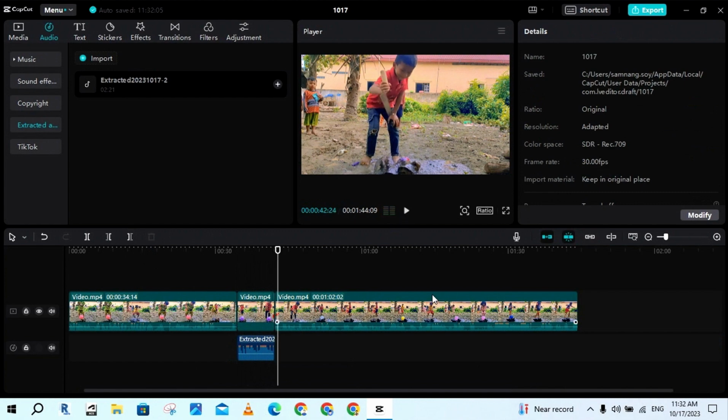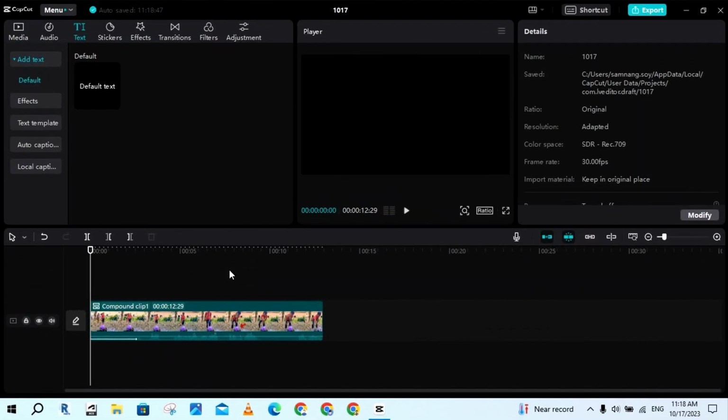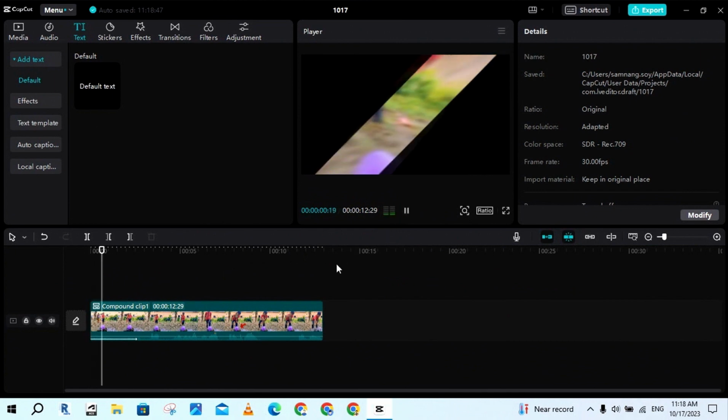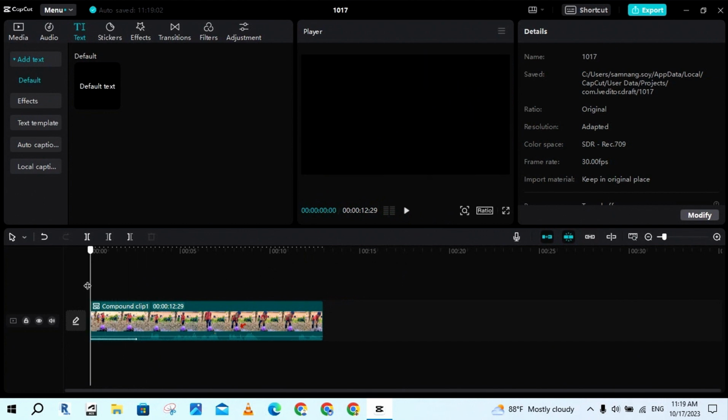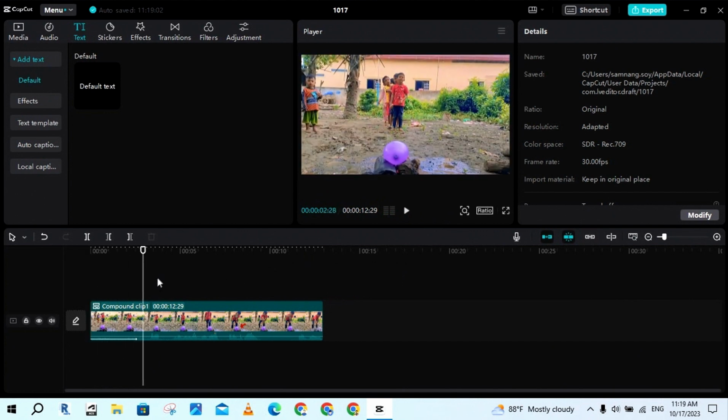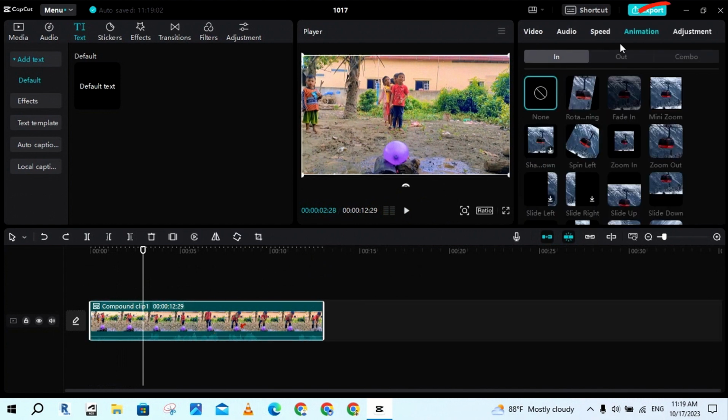Okay, step 7 is ready. Step 8. I will show you how to set the animation in CapCut. If you want to arrange the start of the video with an animation, you can preset this. First, you need to click on the video, and after, click on this button, animation.